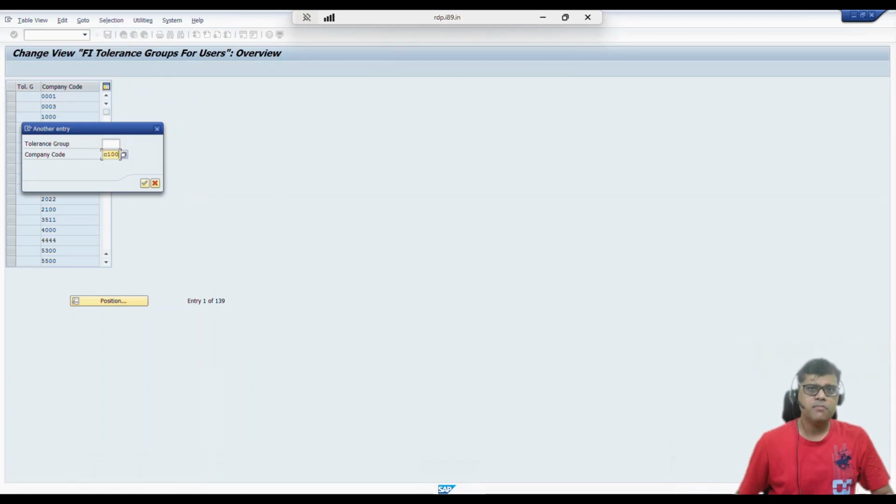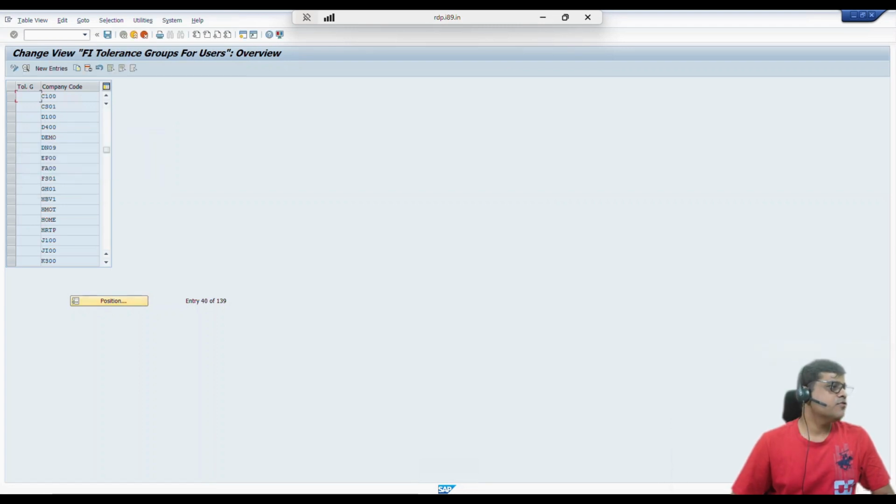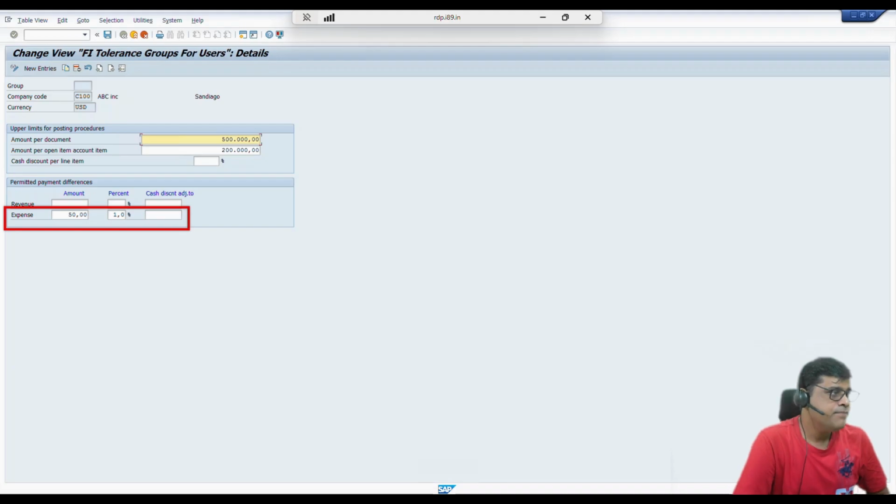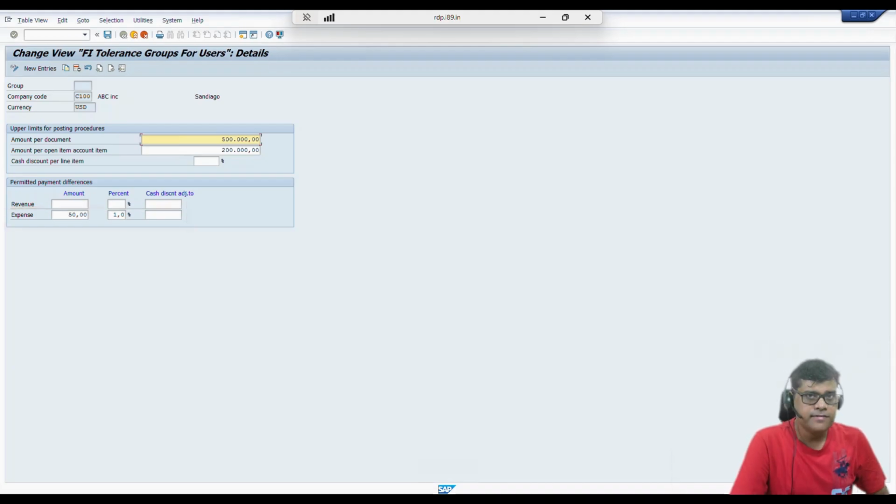Otherwise specify your company code. I have not maintained any group, so directly I will go to the company code, and here you have to make sure that whatever your permissible difference is, you need to accept. Now, as per this rule, whatever is maintained, up to $50 we can accept, up to the permitted difference of $50.